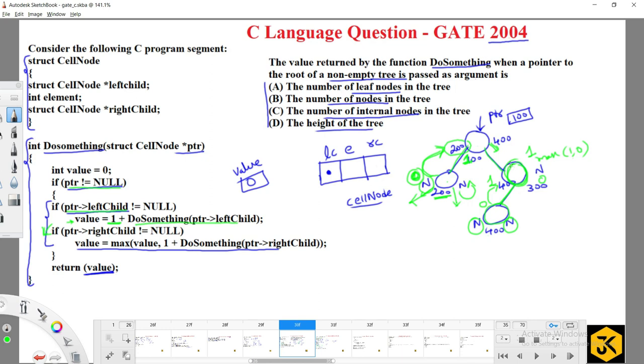Now it needs to get back to here. So 1 plus the present node 1, that is 2. So here you are going to get the value 2, meaning that up to here we have the height as 2. Now it is going to calculate once again max of 1 comma 2, which is 2. That value is going to be returned. So simply this particular program is going to return the value as the height of the tree.